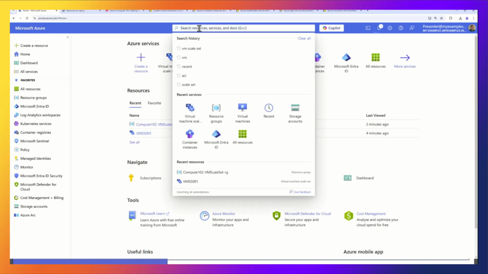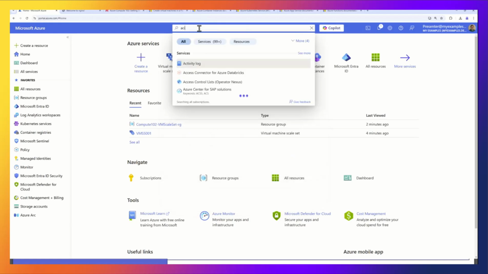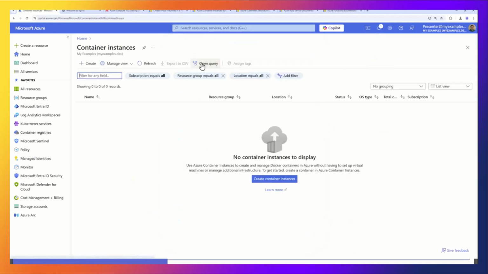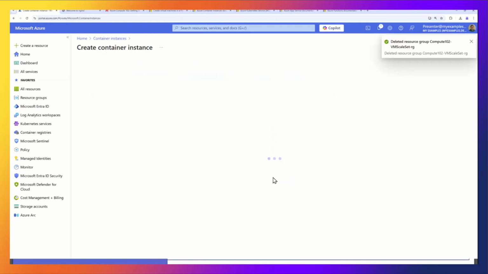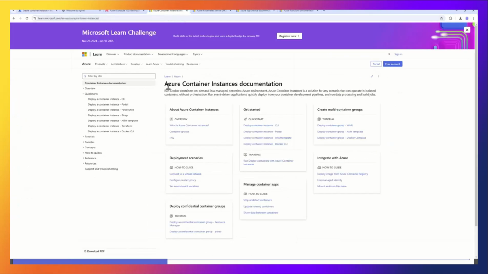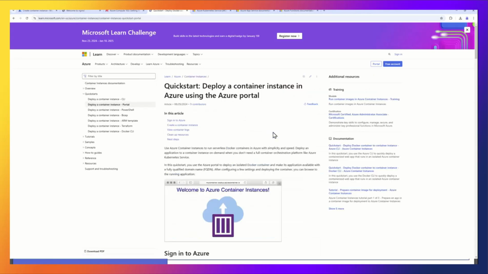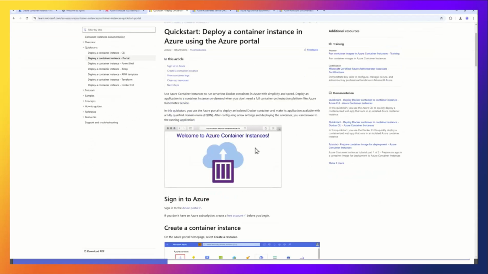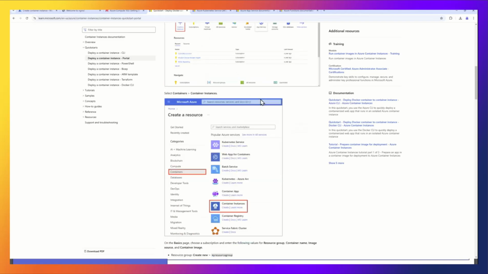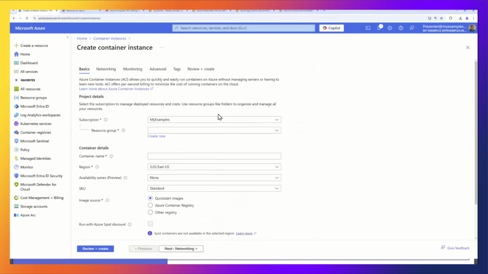I'm going to go to ACI or Azure Container Service. See, the keyword I typed, ACI, it came up. You can type container instances. There's lots of ways of finding this. And say create container instance. So we are looking at this Azure Container Instance documentation, deploy container instance portal. And we're going to create a container that will have a web server running on it, and it'll say, welcome to Azure Container Instances. And let's go ahead and go through that.